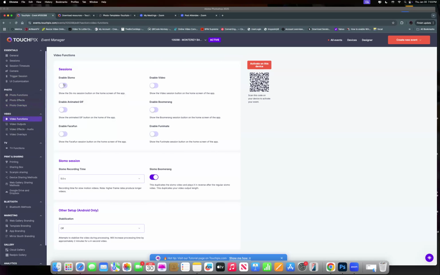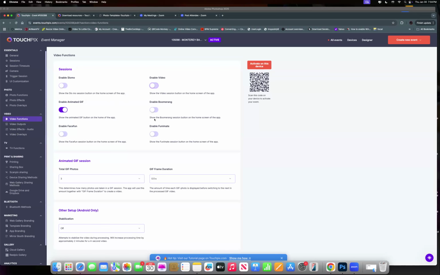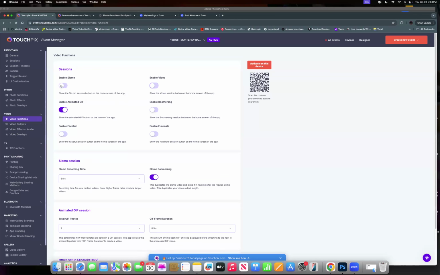Video functions: if you want just slow-mo, you're going to just enable slow-mo. Slow-mo is mainly used for 360 slow motion. If you want to do video confessionals, then what you're looking for is this enable video function. This is for video confessionals where it can record from whatever Bluetooth mic you have, or from the iPad mic. If you're going to do an animated GIF, you can select animated GIF. Just for purposes of this tutorial, I'm going to enable slow-mo and animated GIF.